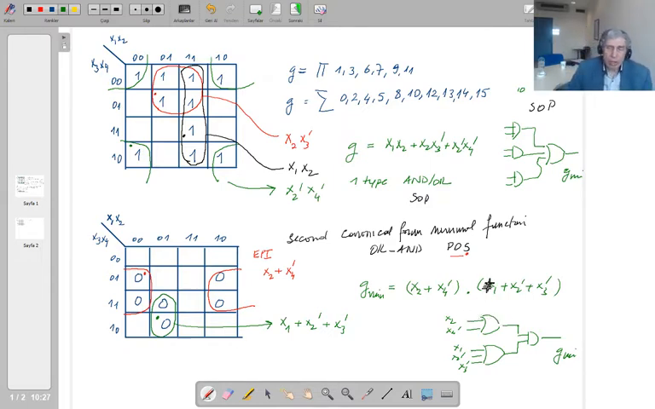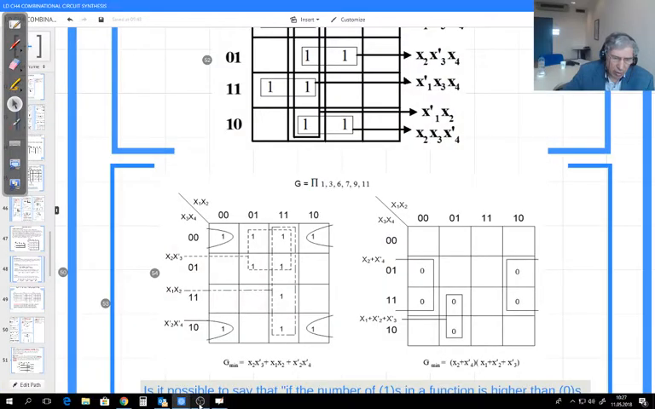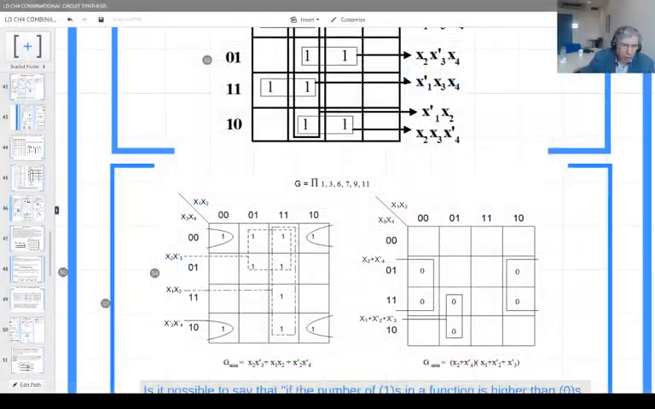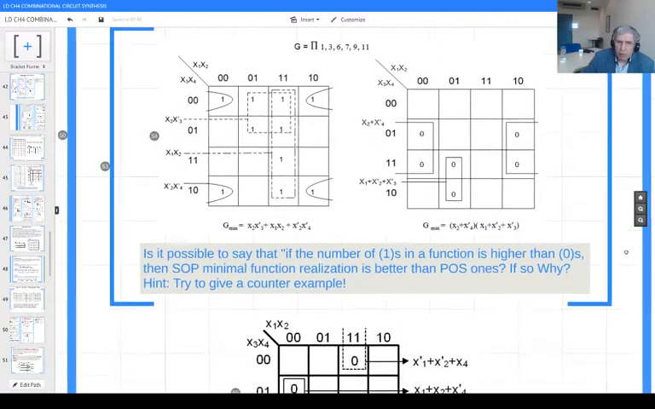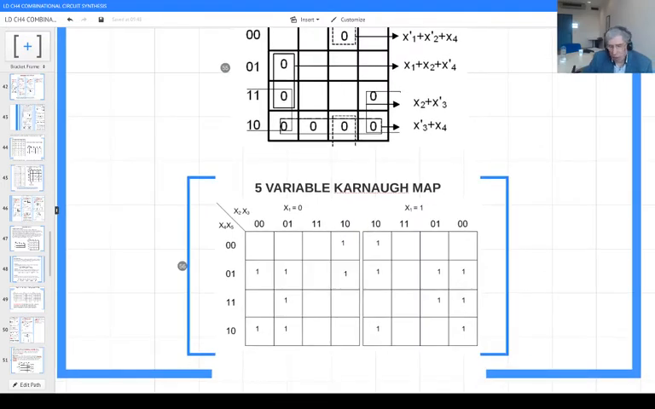So come back now again to our Prezi. We have done this, let's say. There is this, we have done this. So we have done a Karnaugh map example for 4 variable functions. What about 5 variable functions? When it is 5 variable functions, the Karnaugh map becomes bigger. How does it become bigger?